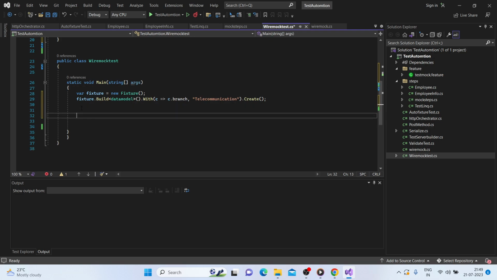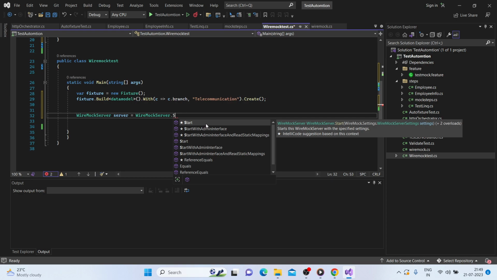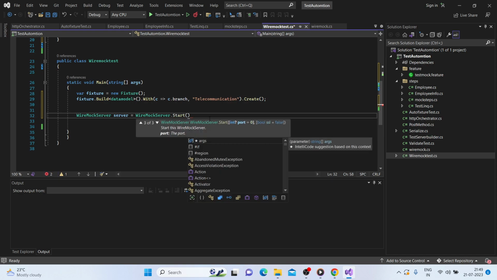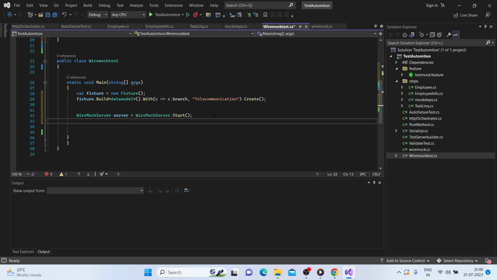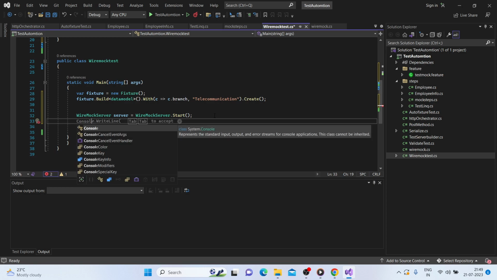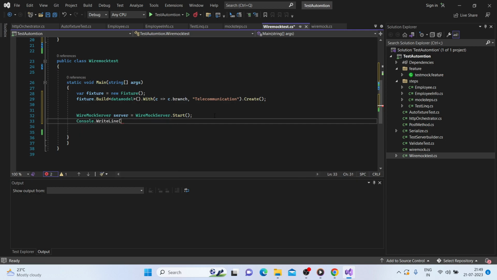Moving forward, let's quickly create the WireMock class here. I have the WireMock server, which is WireMockServer dot Start. This start function will start the WireMock server, and in order to see what URL and port number it's opening, we just print the URL.